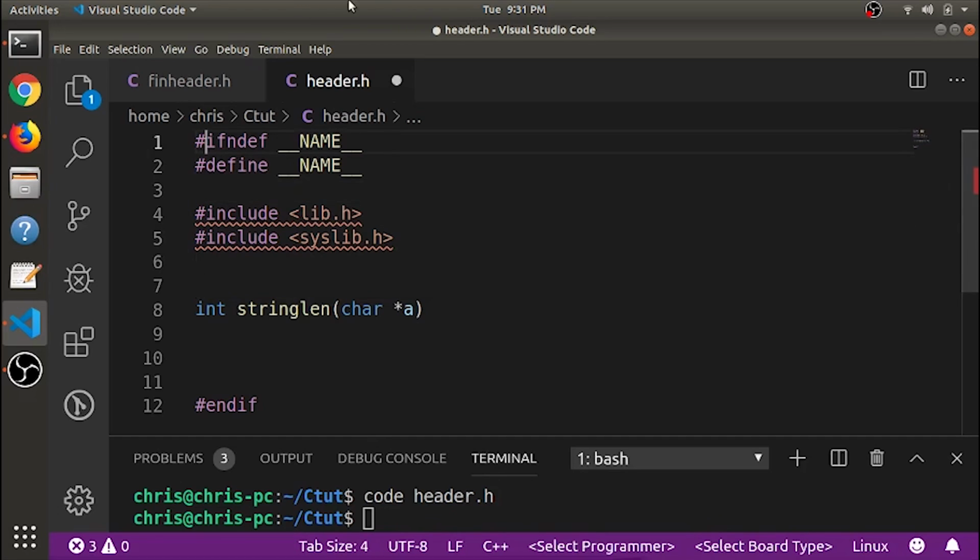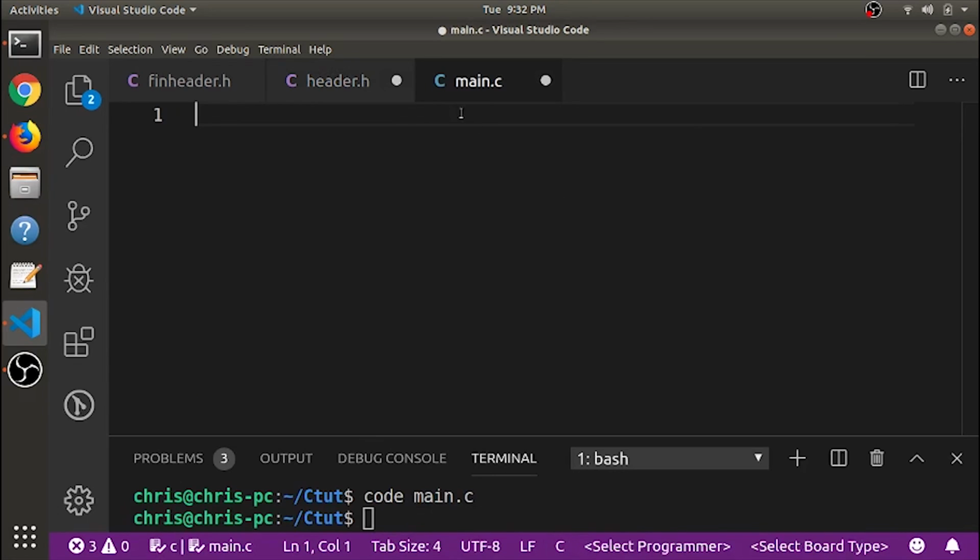Now, in order to use your header file, you have to include it at the top of your program. So let's actually do that. I'm going to do an example for you. So I'm going to create a main.c. Right at the top of your program, you're going to include your header.